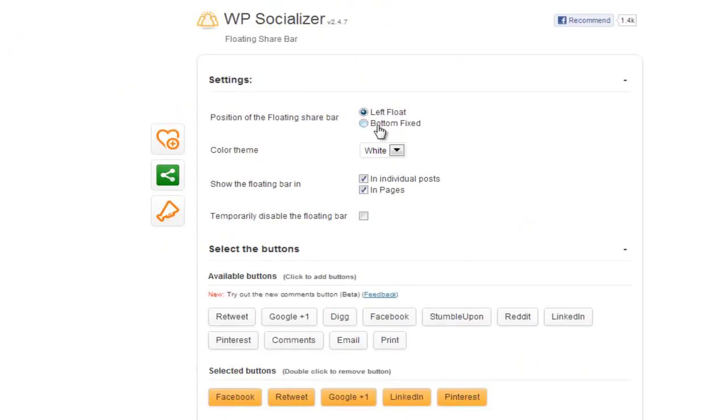So now you can change the position. You can have it on the left side of the page, or you can have it on the bottom side of the page and fixed there.